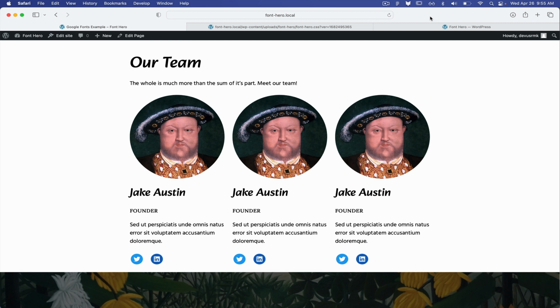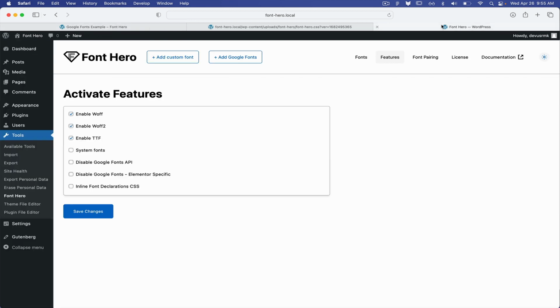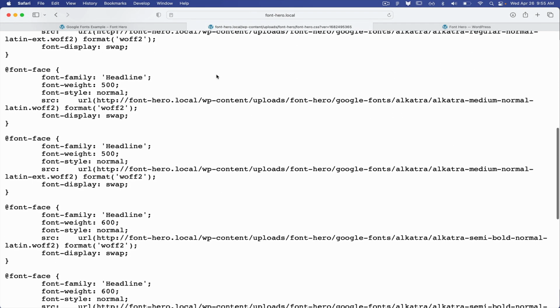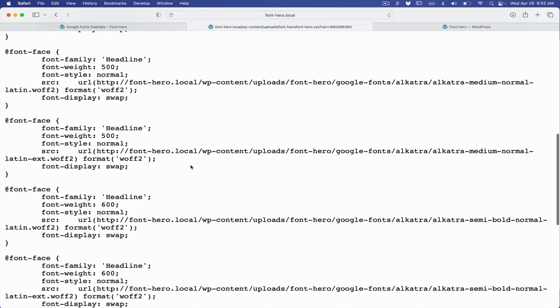One of the most popular methods is to use the CSS font rule, which means that you declare your font face, then you point the link to your files, and you define the font weight, font style, font display, and also font family.